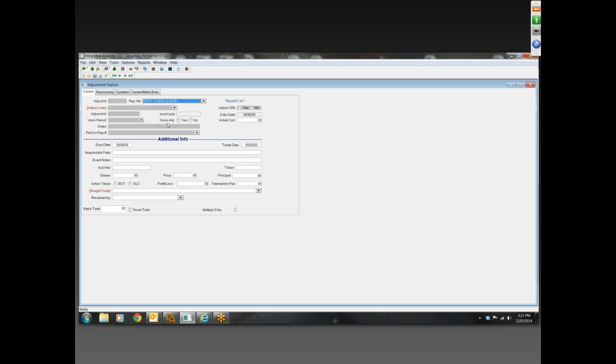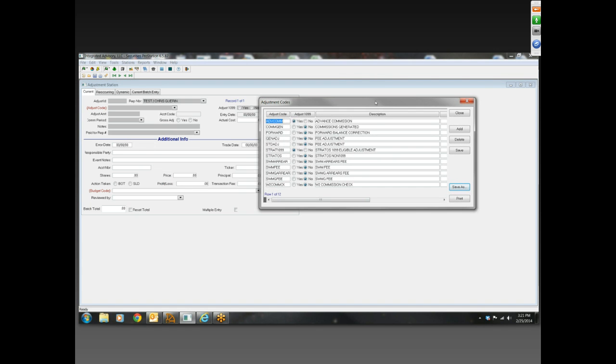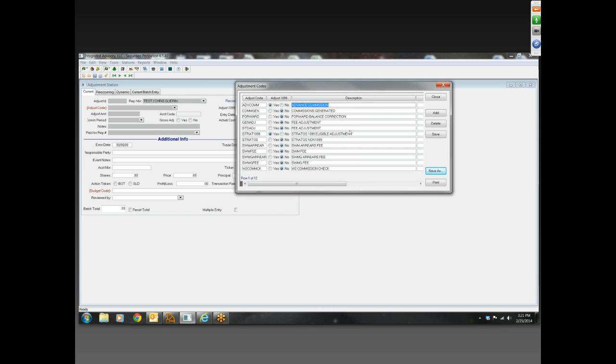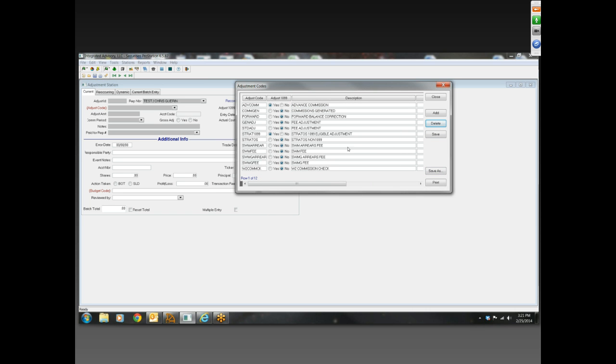Select the rep, and what kind of adjustment it is. Now, all these, and this is one thing I want one of you guys to look at. When you go in here to the adjustment station and you hit New, where this says Adjust Code, hit that Control-L feature. These are all the adjustments that we have set up at this point. You can go through this list, and with the exception of advanced commission and commissions generated, you need to leave these alone because these are system-oriented. In fact, if you try to get rid of this, I don't think it'll let you. Yeah, it'll tell you you can't do it.